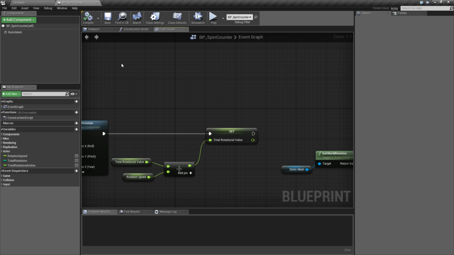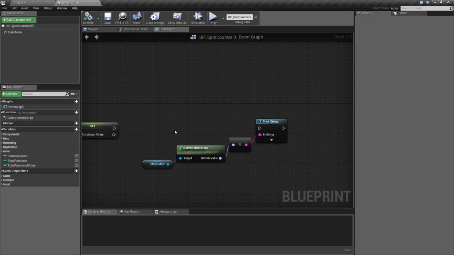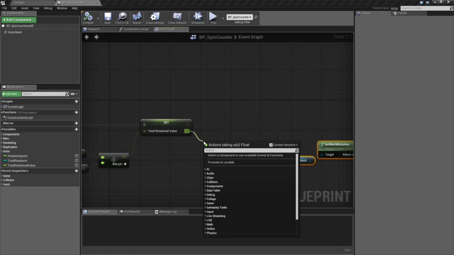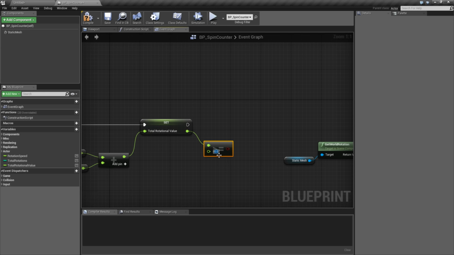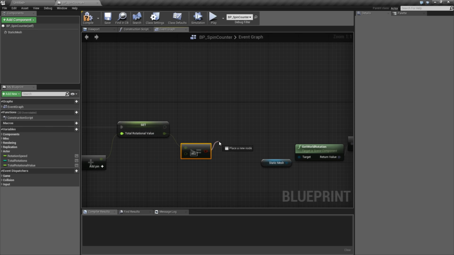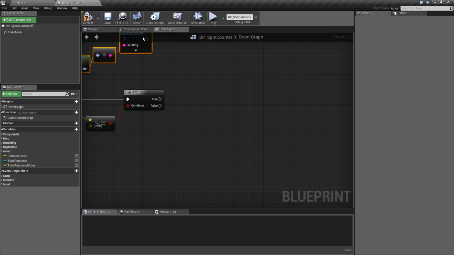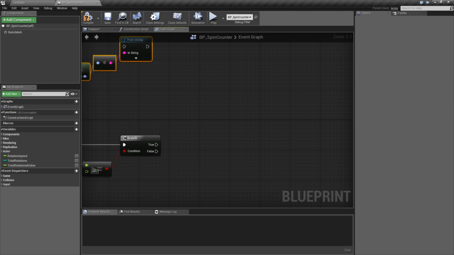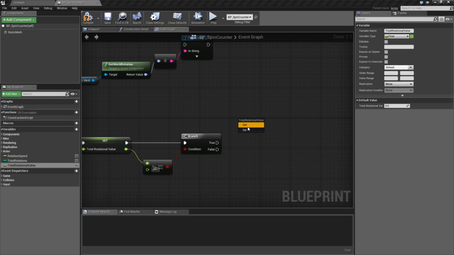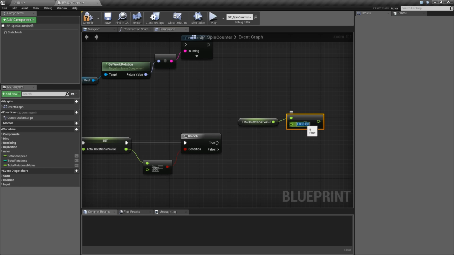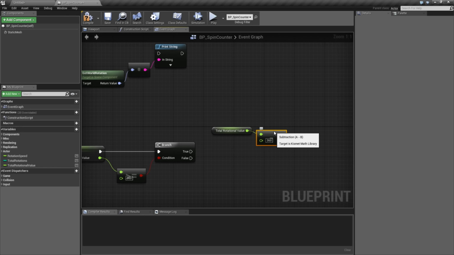We will be going back to multiplayer networking, see if we can figure that one out again. This will give our total rotational value. If this is greater than or equal to 360, which is what we're going to determine as a full thing, then we're going to branch out. And if it is, I'm going to move this over here for a second. So if it is, we're going to go ahead and grab our total rotational value. We're going to subtract 360 because we've done a complete loop.